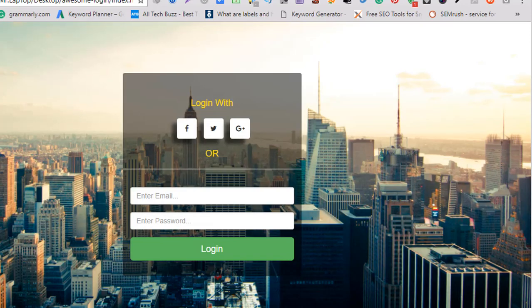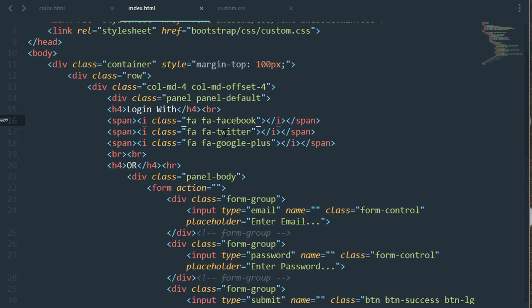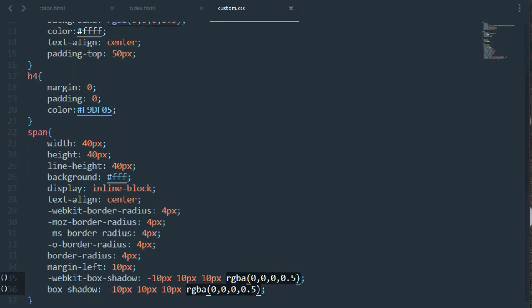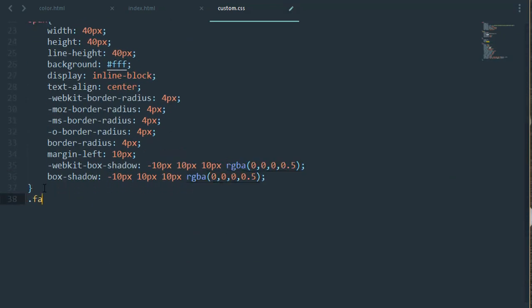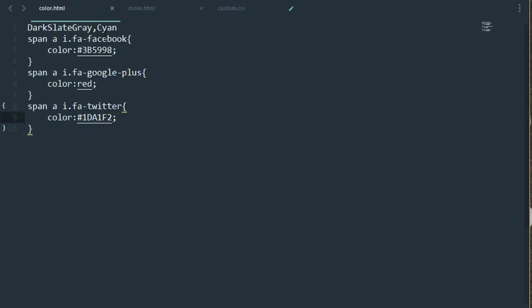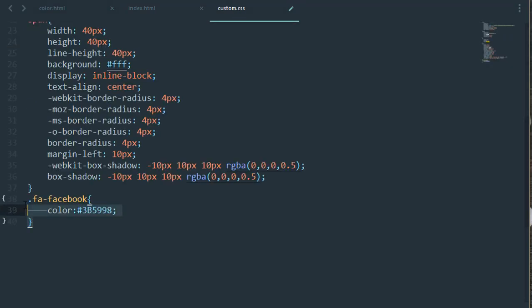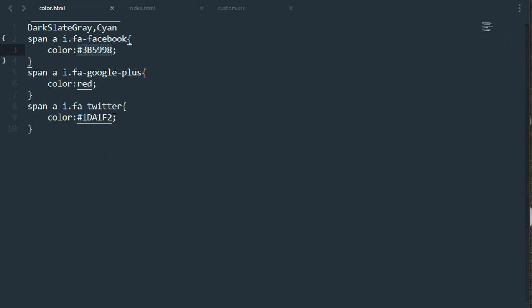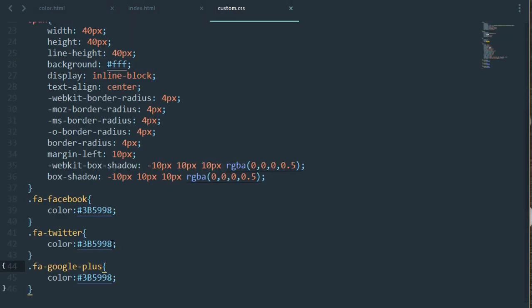Now it looks great. Now I want to target this class, which one: API Facebook, API Twitter and API Google Plus. API Facebook, color. Here I have some color values. This is for Facebook, copy this one. Second one Twitter, Google Plus. This color is for Twitter and Google Plus, so one is simple red.